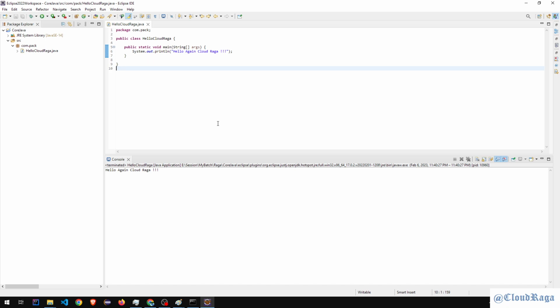In previous session, we saw how to create a project in Eclipse, then how to create a package inside it, and then the Java file. And then we also saw how to execute the Java file. So in this class, we will see some more detail about this whole thing.